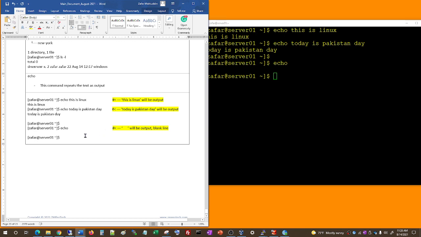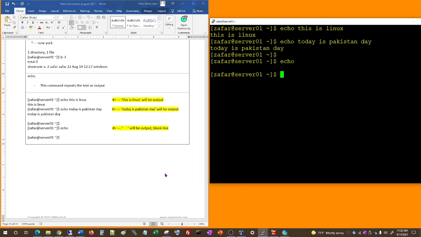Okay, now. So what is the purpose of echo, sir? The repeated text. What is the purpose of echo when it is giving you what you are typing, the same thing, right? Well, the purpose is, this line is Linux and this line is Pakistan Day, so it's repeating this. Echo command repeats it. So later on we'll see how we could use the echo command to our advantage. Later on we want to give it a space somewhere, so we use the echo.